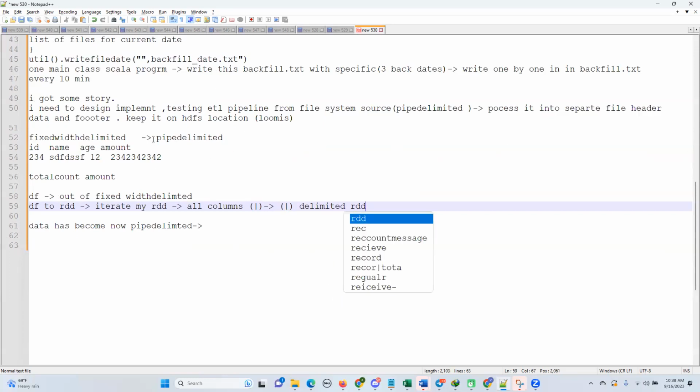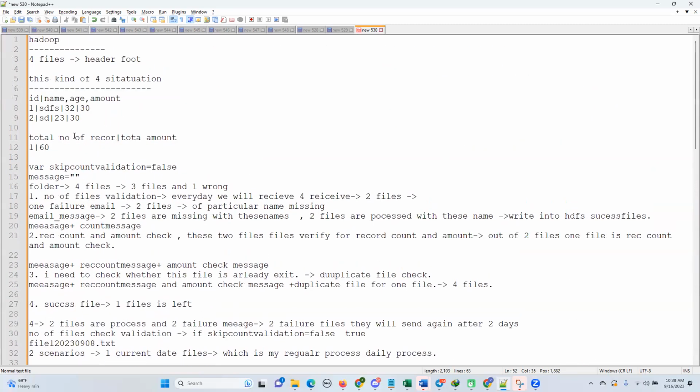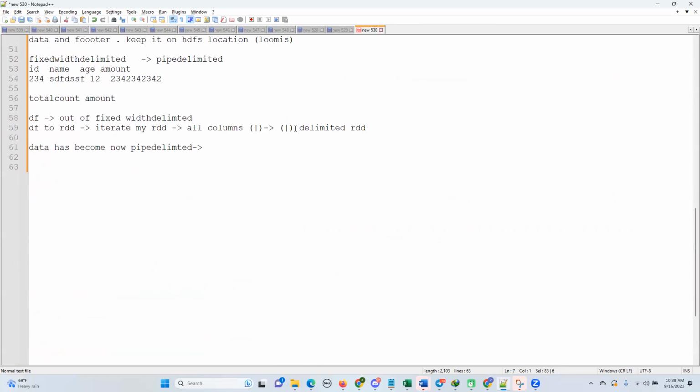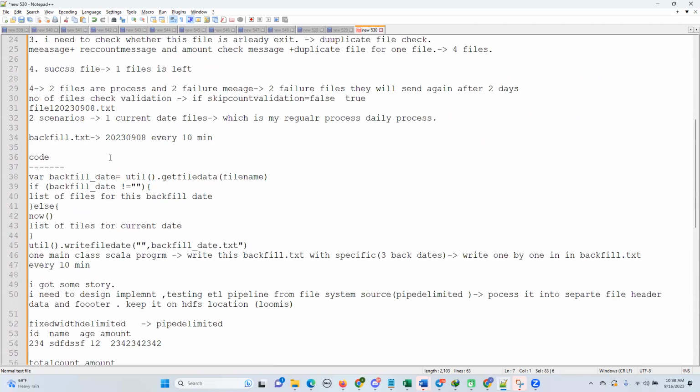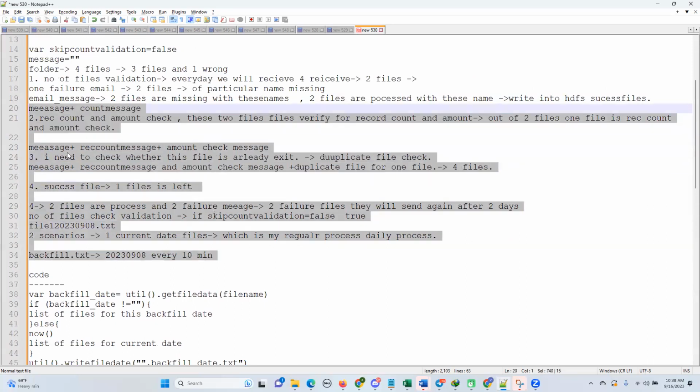So the same thing I'm doing directly from the file here. When I'm reading this file, I'm getting a pipe delimited RDD. Same thing I got here. After that, the entire process will be the same. So whatever functions I created for these validations, I can put in the util file.